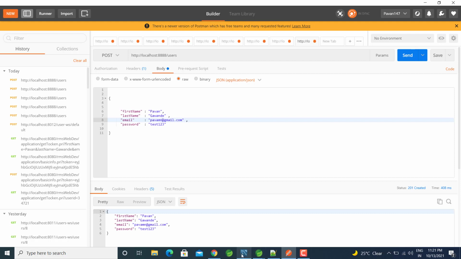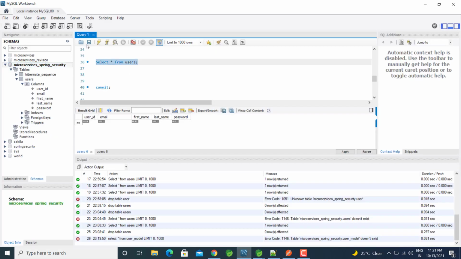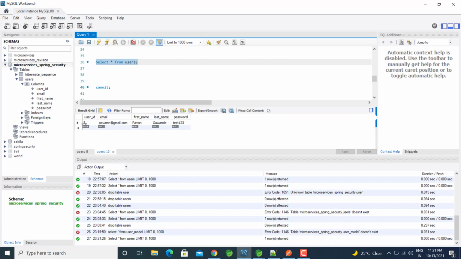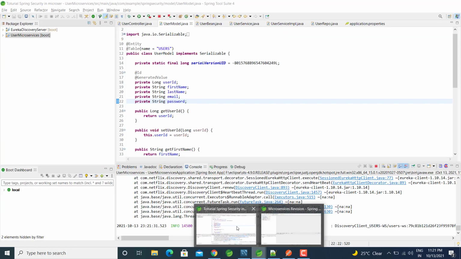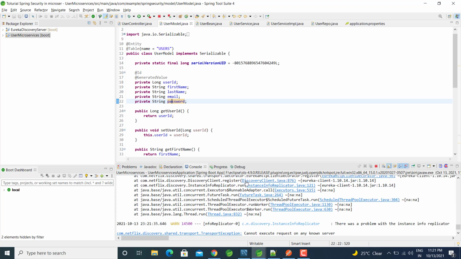So let's check in the database. Here our user is created having the name Pawan and the email address. That means we successfully registered the user in the database.